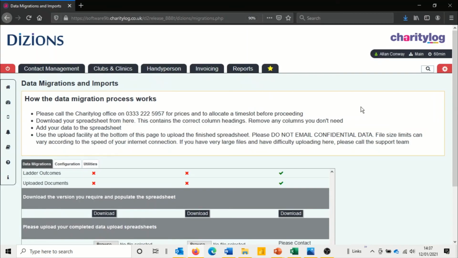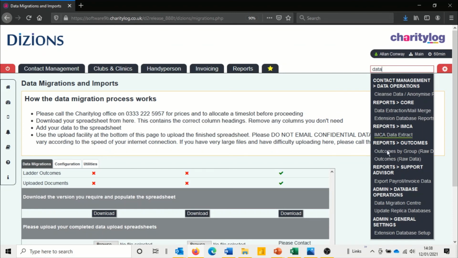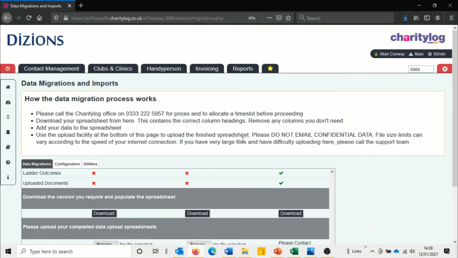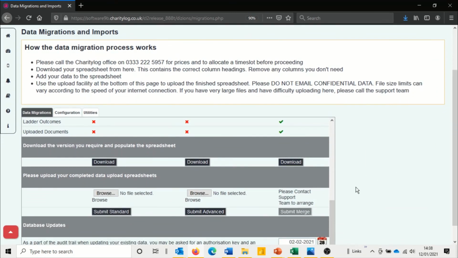So once you've finished the compilation of your spreadsheet and you've checked the data is correct and accurate, you've done all your cleansing and you're ready to go, you can return to the Data Migration Center in Charitylog just by typing in data and then back into the Data Migration Center to where you originally got the spreadsheet from.